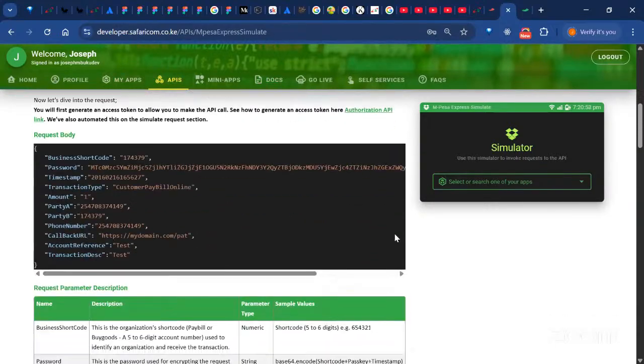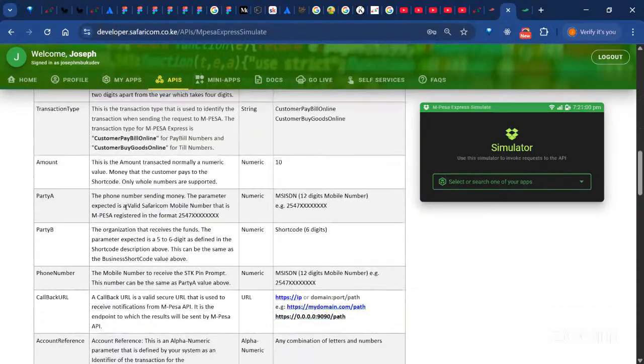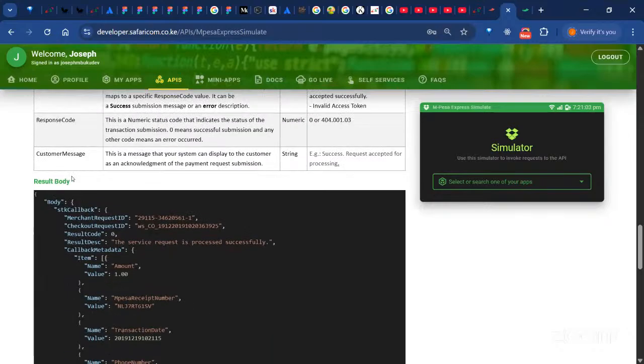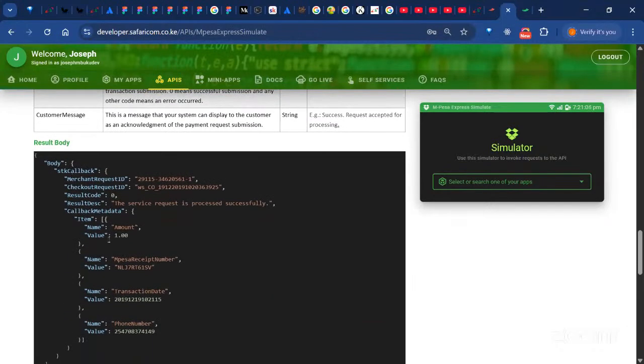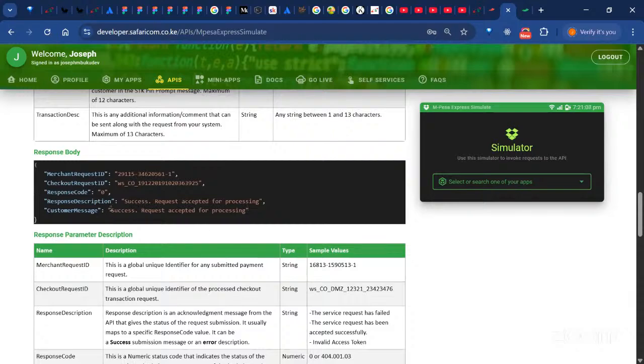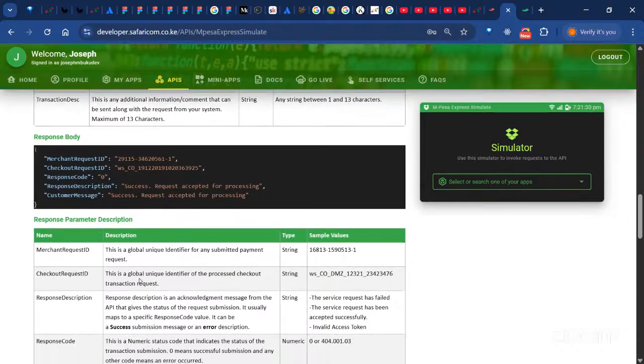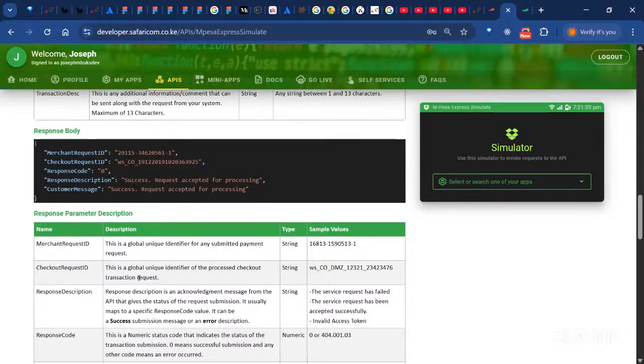So you can see we already have a sample body. You already know the sample result, and we've explained each of the body because this body is usually a bit confusing. Like, for example, you might wonder what is the merchant request ID. You can see the description down here. This is a global unique identifier for any submitted requests. It's called a UUID, so it's unique for each transaction.